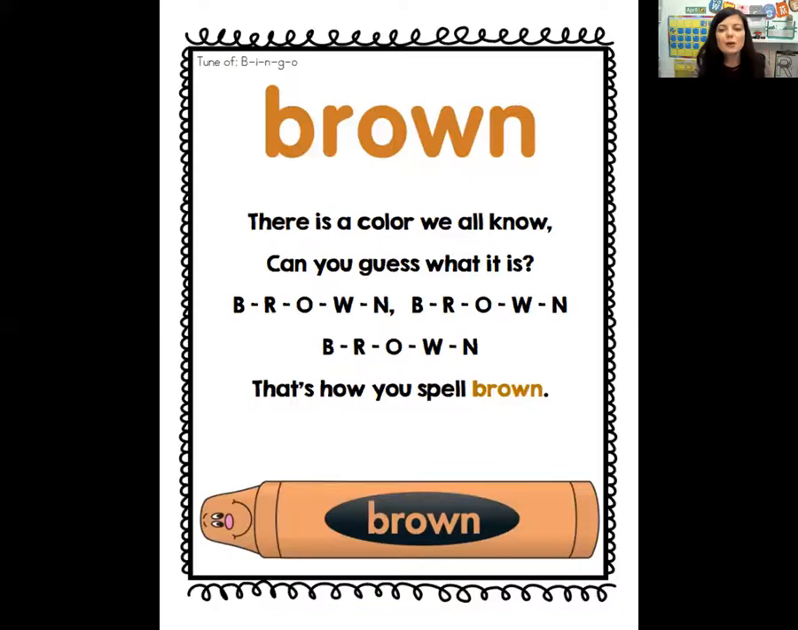Our color today is the color of this bird, a robin. What color is the robin? It's brown. It actually has some red underneath it too on the chest, but we're going to let brown be our color for today. There is a color we all know. Can you guess what it is? B-R-O-W-N. That's how you spell brown.